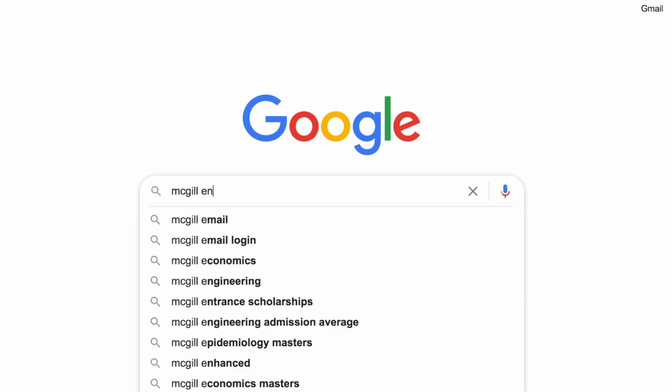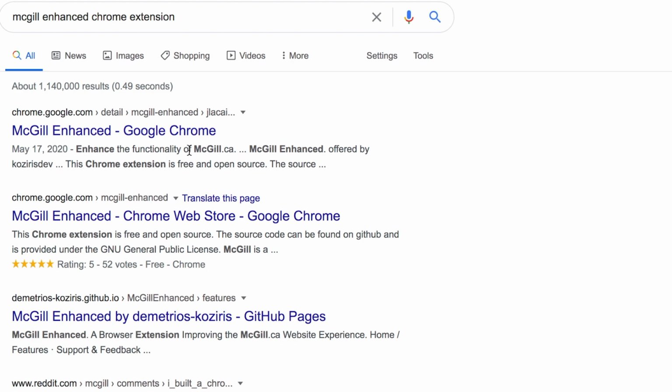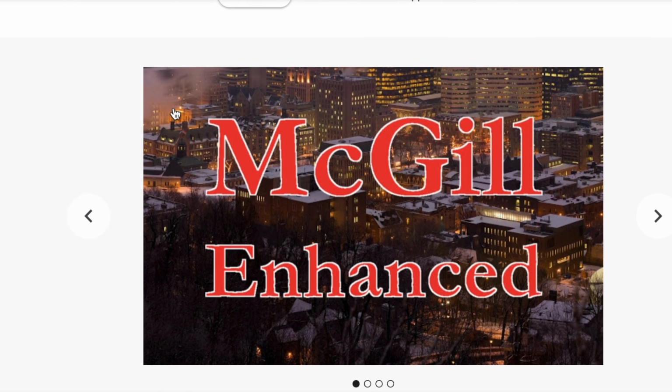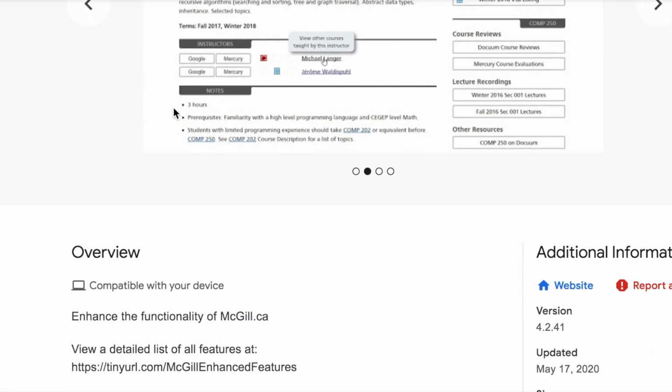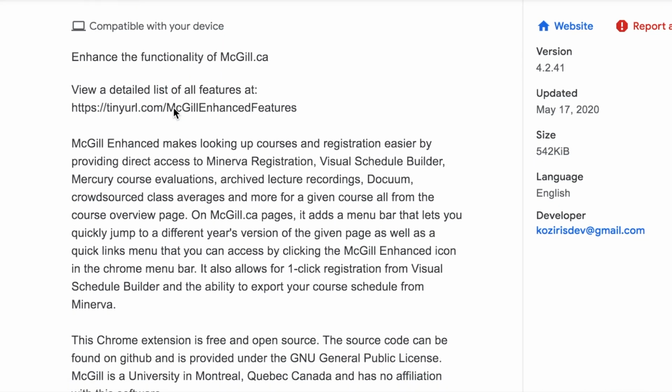If you care about efficiency and productivity at McGill, you've got to check out McGill Enhanced, a Chrome extension made by Reddit user CostDev that gives you access to registering for your classes in just one click, assessing the difficulty of classes from crowdsourced averages, and a schedule downloader that you can import to Google Calendar.